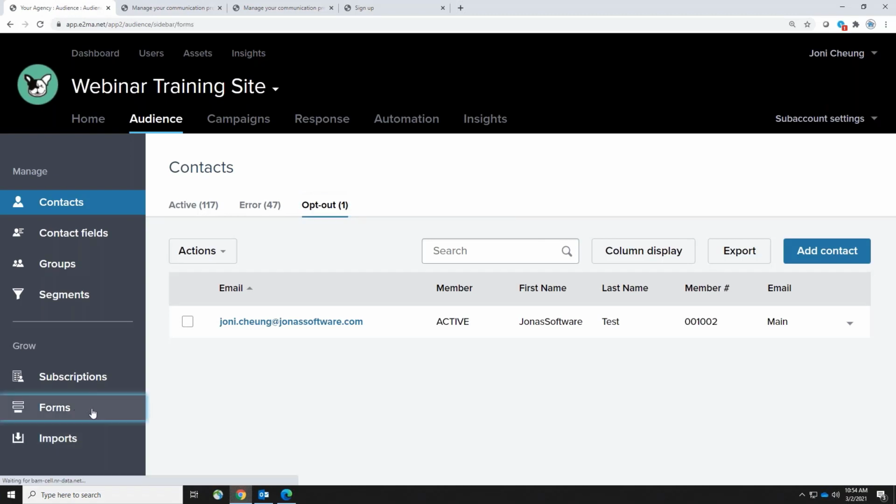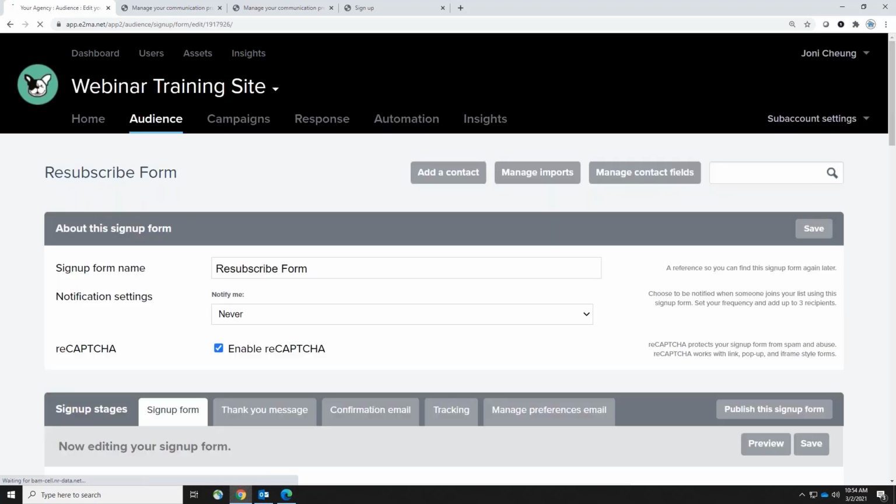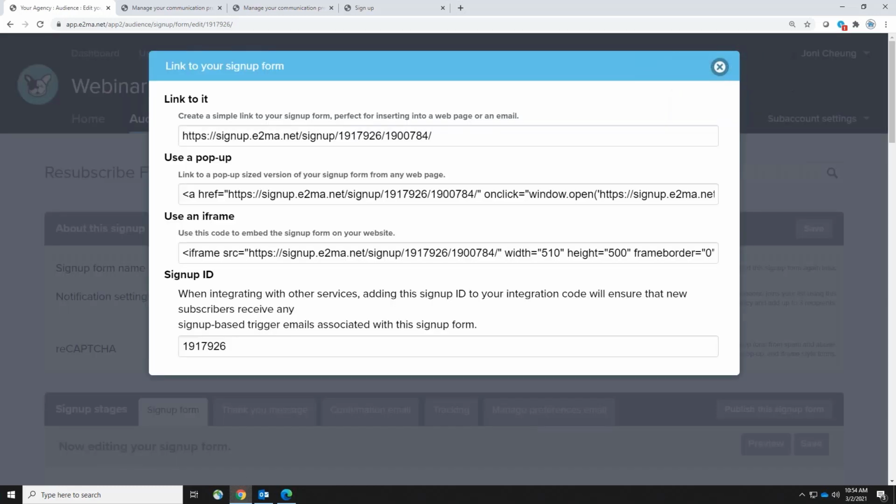If you're in the admin side, you can go on the left-hand side, there's forms. If you click on forms, you will have a resubscribe form. Click on it, and on the right-hand side, there's something called publish this sign-up form. After you do it the first time, you can actually bookmark this URL. So don't copy what I have here. Every club is going to have their own unique URL. You just need the first one up at the very top.